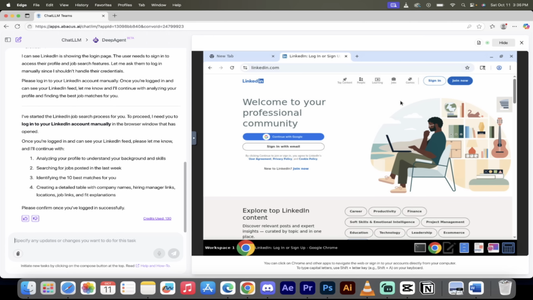But there you go, guys. These are AI agents, AI browsers that work while you sleep. They're the real deal. It's all over the place.